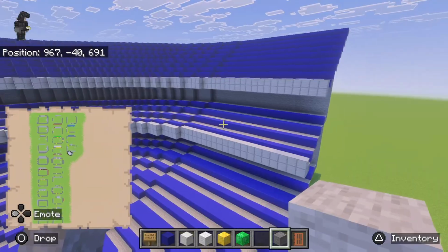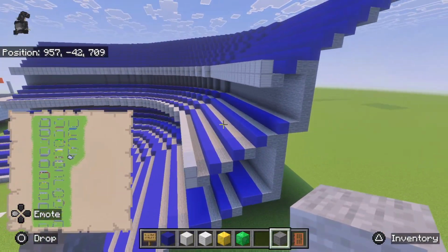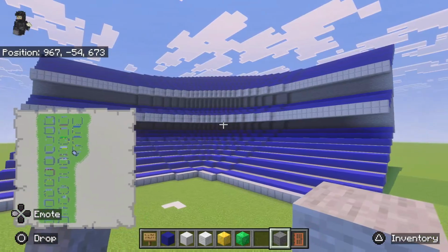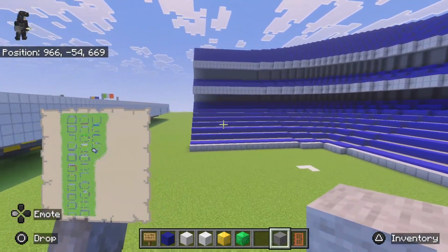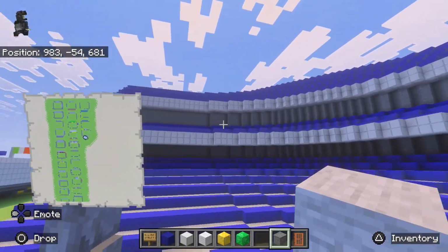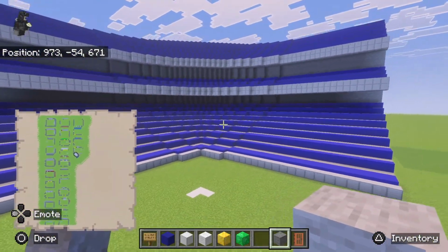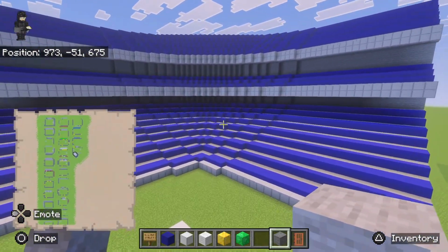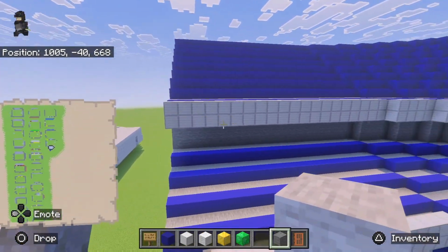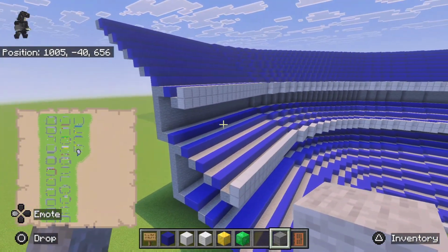It's a simple enough design, nothing too special about it, but it looks the part, especially when you have it on a fully done up stadium. You know, you can add your roof or whatever. But yeah, so this is how to do upper sections of a stadium.